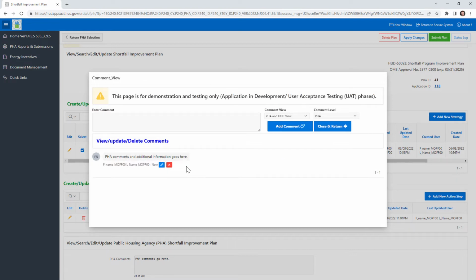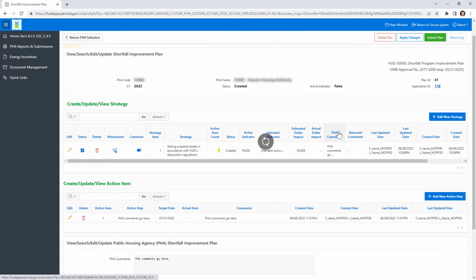Only the user that added the comment can edit or delete their comment. Click the Close and Return button. The number at the top right of the message icon indicates how many comments are associated with a given strategy. Once the improvement plan is approved, your PHA can no longer delete or edit comments, but you may still add comments.